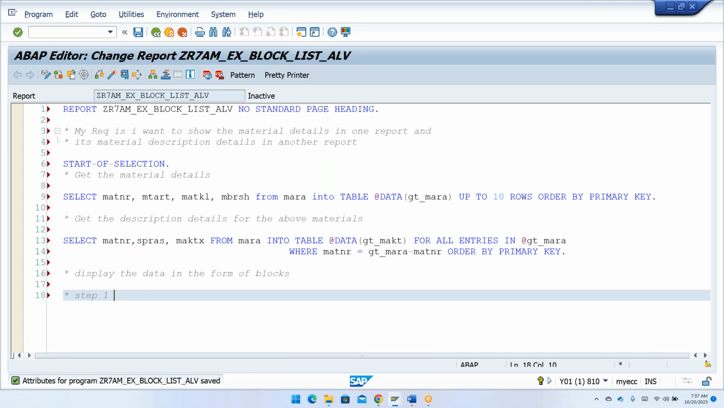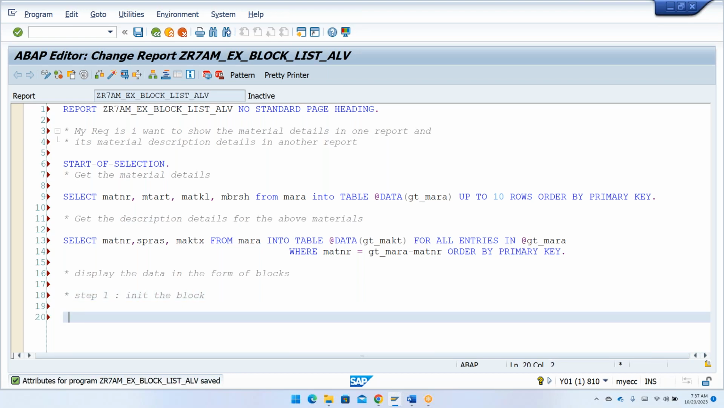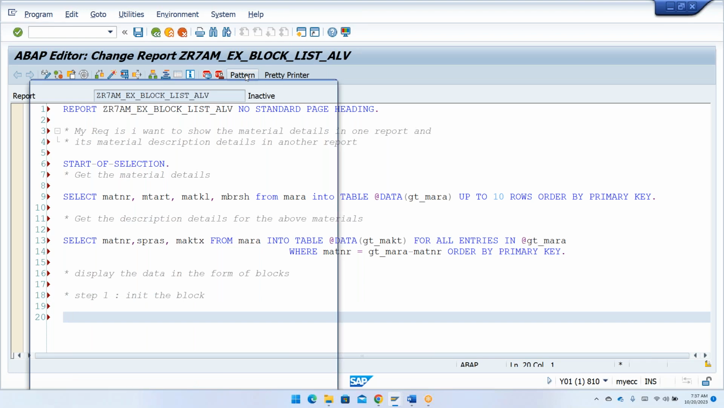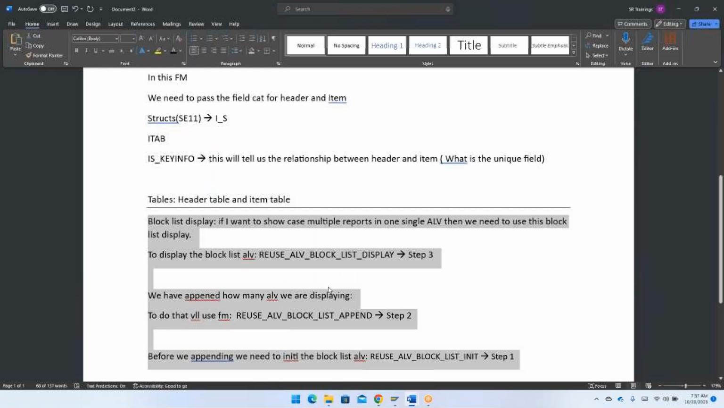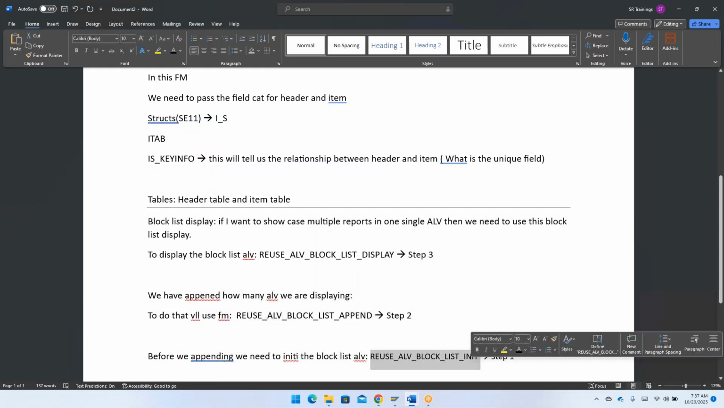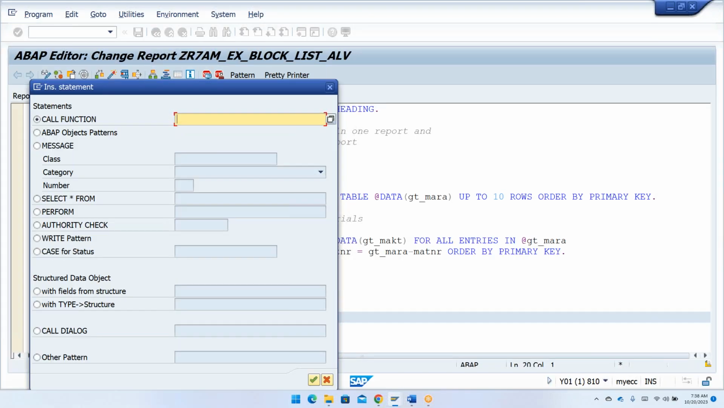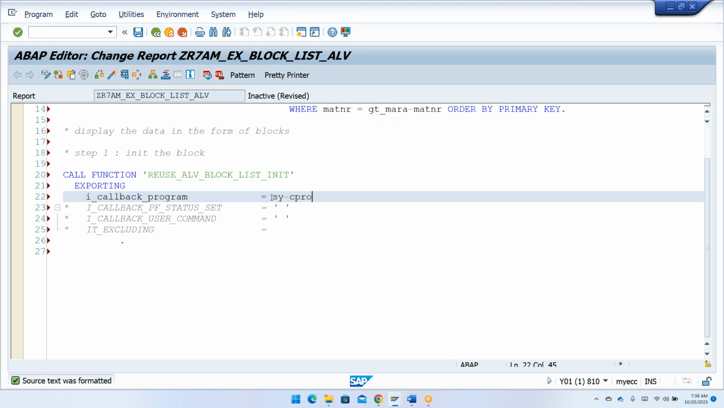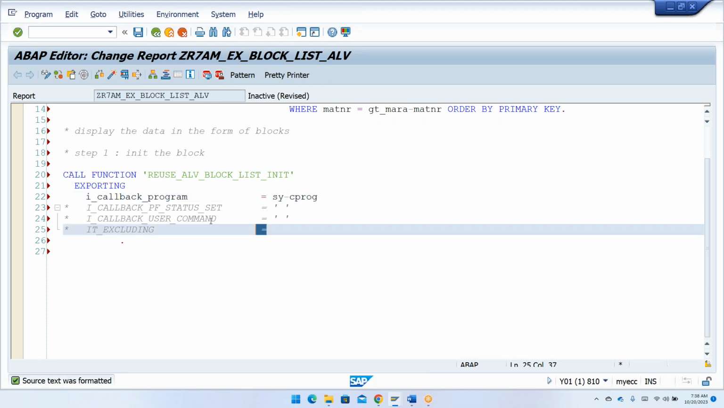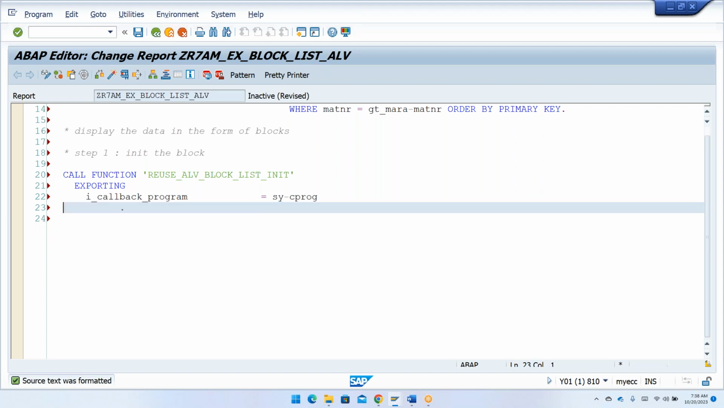is initialize the block. To do this, I'm going with the pattern. So I'm going to take REUSE_ALV_BLOCK_LIST_INITIALIZE. So this is the one. I'll just press enter. So that's it. Here you have to provide the program name, cprog, and you don't need to provide any other details.